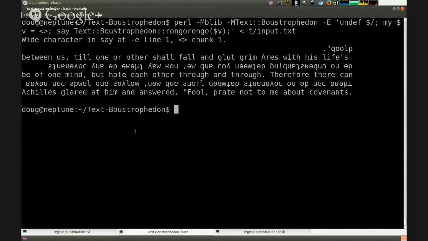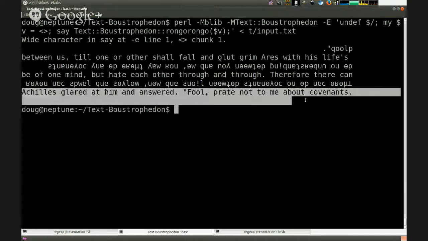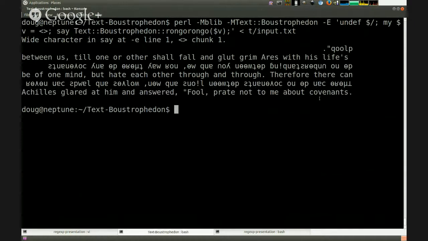Okay, cool. So the way it works is it starts at the bottom here. "Achilles glared at him and answered," blah, blah. And then you take the tablet and you flip it around like this, and then you read the next line. So you're reading along, and then you flip it around. It's actually supposed to be rotated. It's just a hack that it's upside down right now. It should be more rotated, but you can kind of see it.